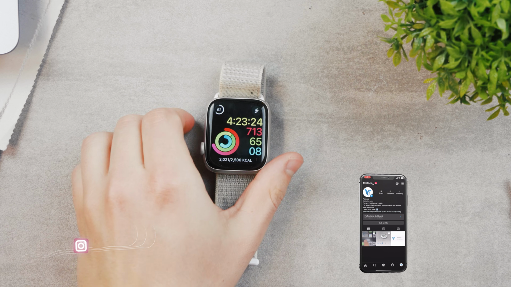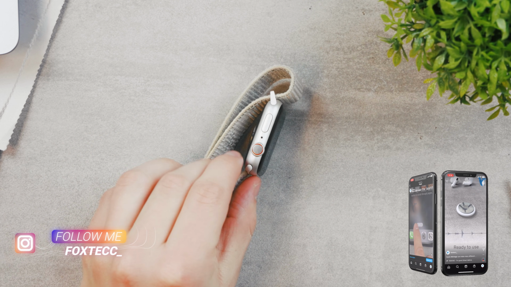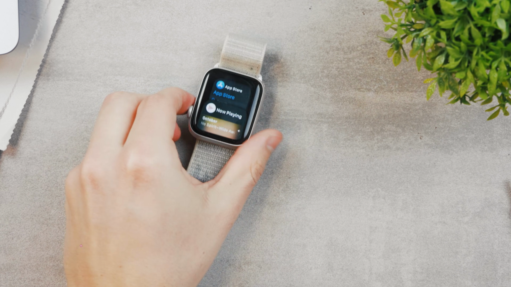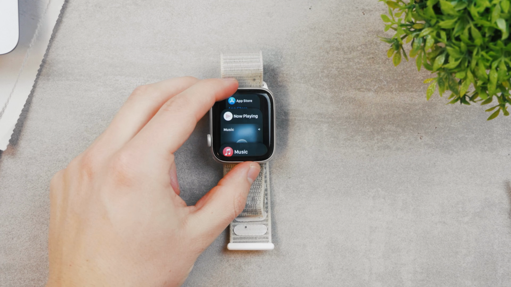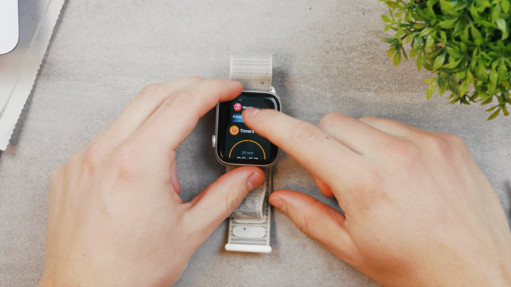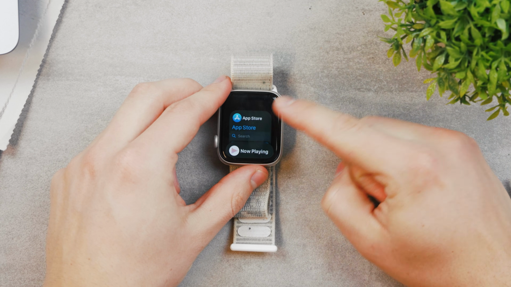So, anyways, the first option is by clicking on the side button on the Apple Watch. Not the digital crown, but this side button. If you just click here, you're going to get this section of all of the recent apps. So here, for example, I have the music or now playing, and the App Store. App Store was the latest one I was using.